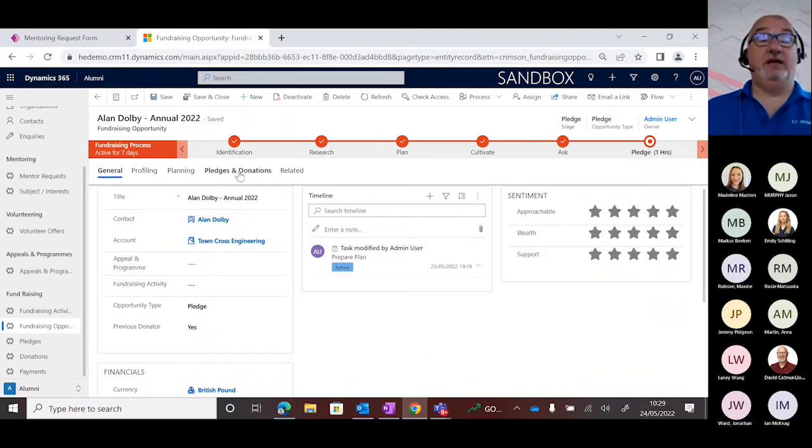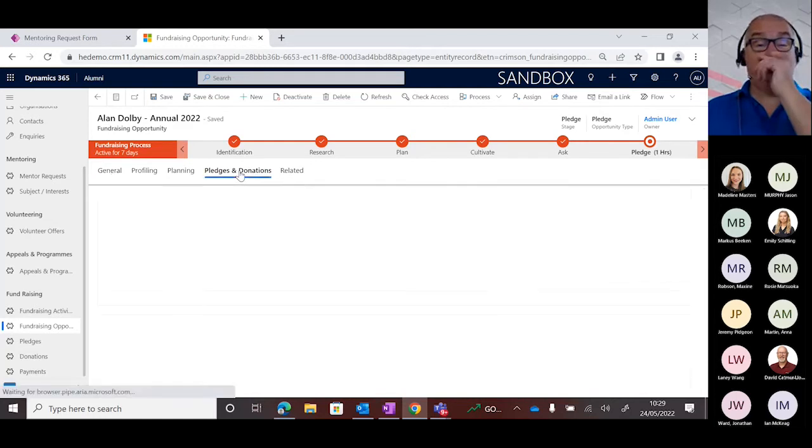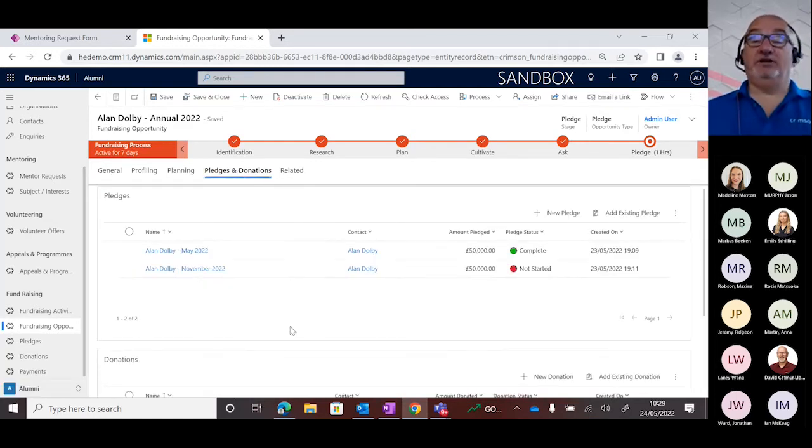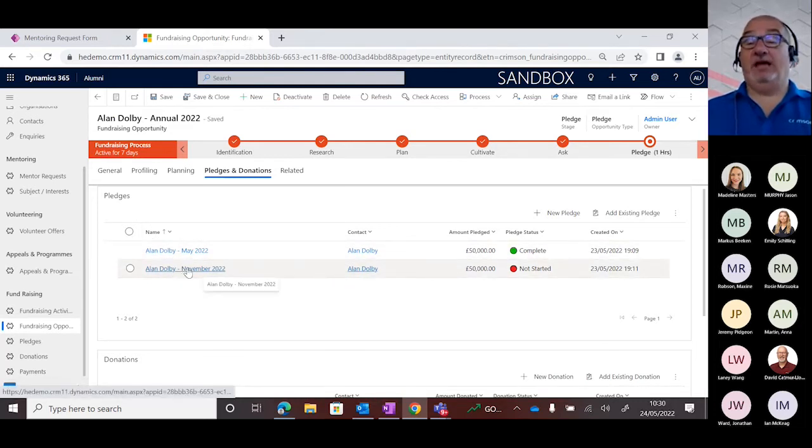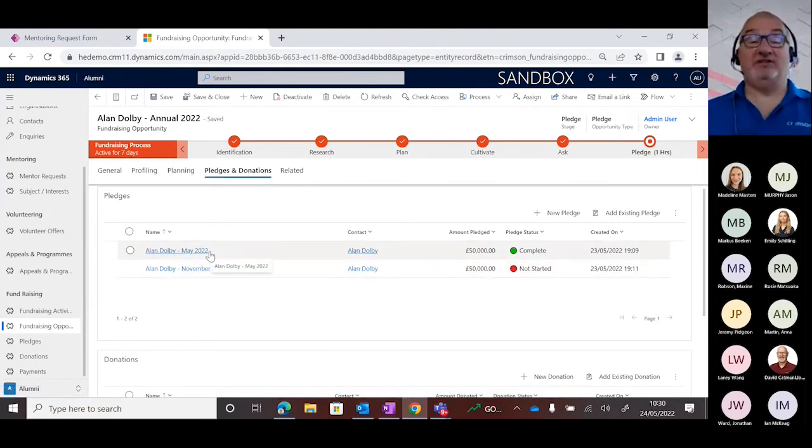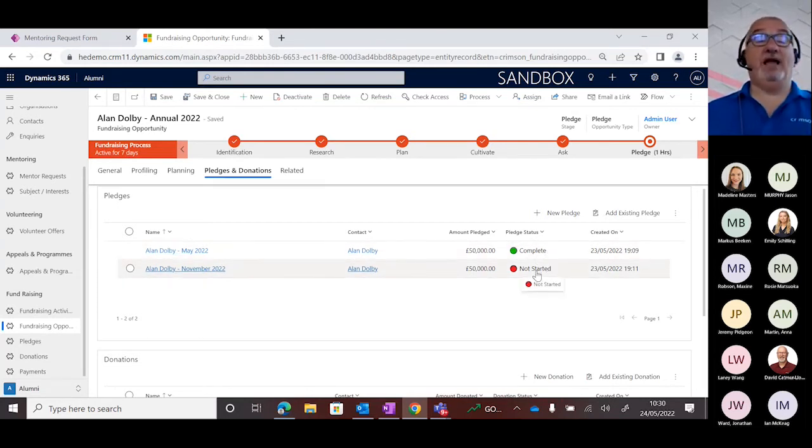So if I go to the pledges and donations tab, what you can see in here is that Alan has agreed, in terms of his pledge, to pledge the 100,000, but in two payments, or two separate pledges. He's going to make one in May and one in November. They're both going to be for 50,000. The one in May we've already had, and that's complete. But we haven't had the November one yet because it hasn't got to that date.